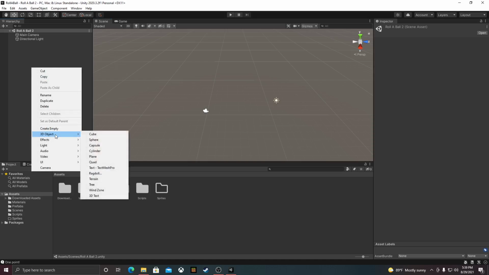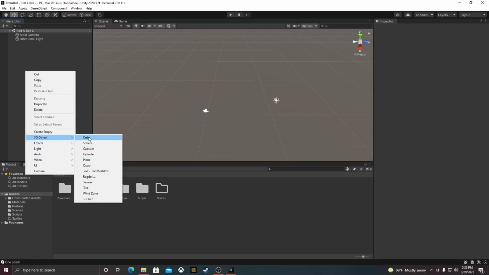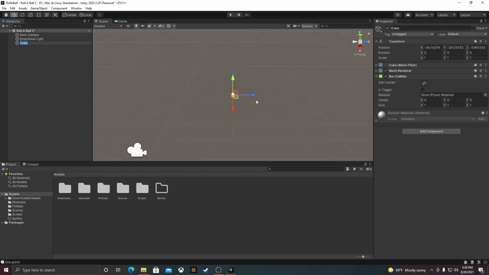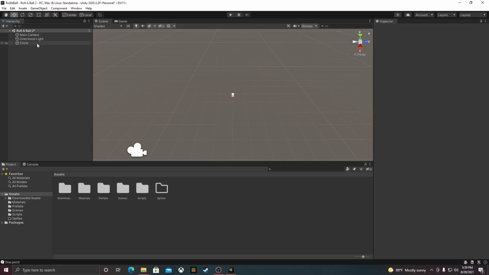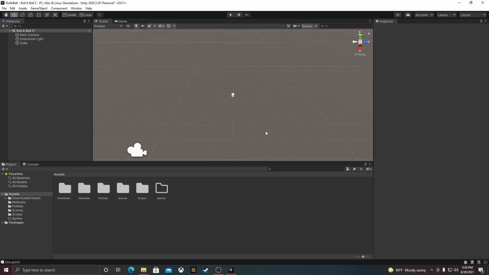So if we were to right click in this space here, go to 3D object and press on cube, we should make a cube, and that appears on our hierarchy. We can rename it to square for whatever reason, or if you want to name it circle, we could do that too. You can name it whatever you like. I'm going to leave this as cube for now.